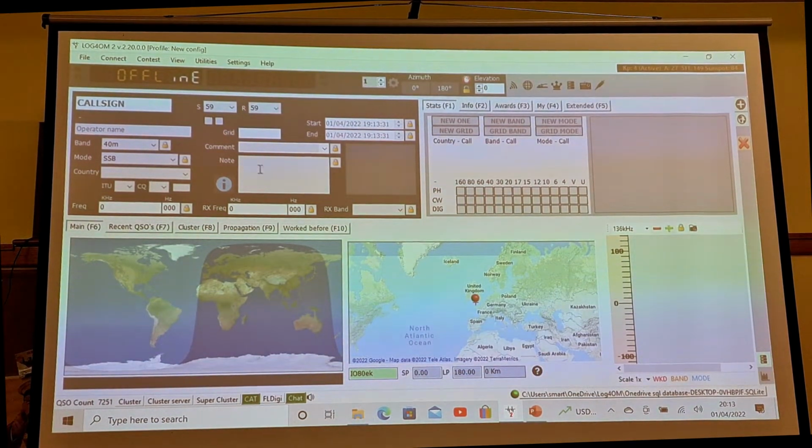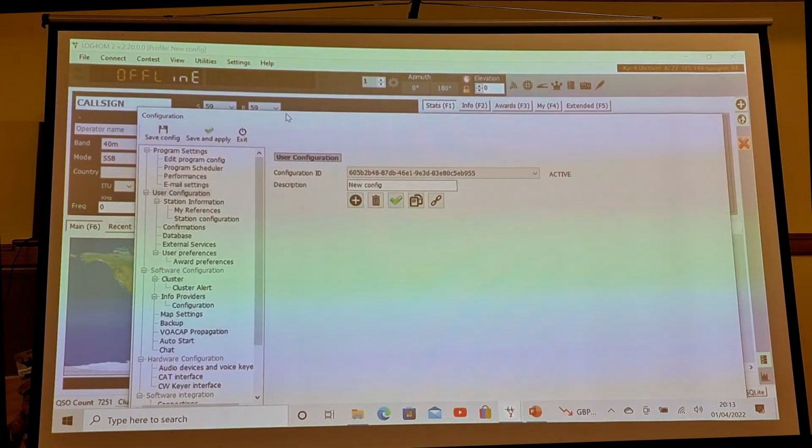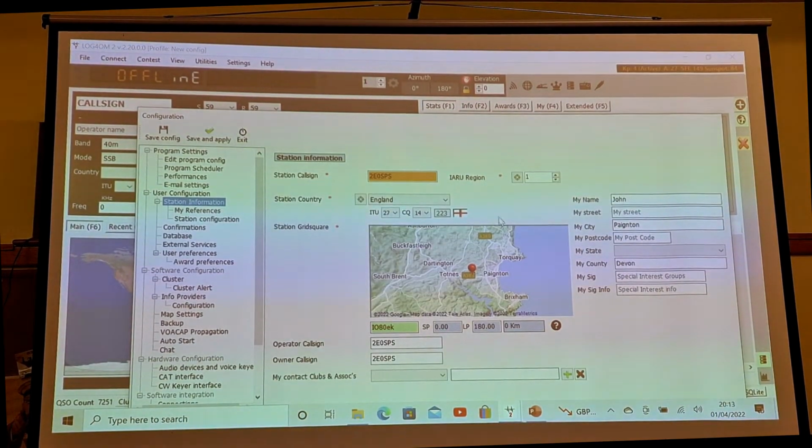So that's my Log4OM. If you go into settings, Mike, at the top, go into program configuration, and then scroll down to station information, a bit towards the top. So this is what we talked about, the station information. As you can see, my call sign, England, my ITU, my CQ zone, and my name, call sign there, and my grid square.